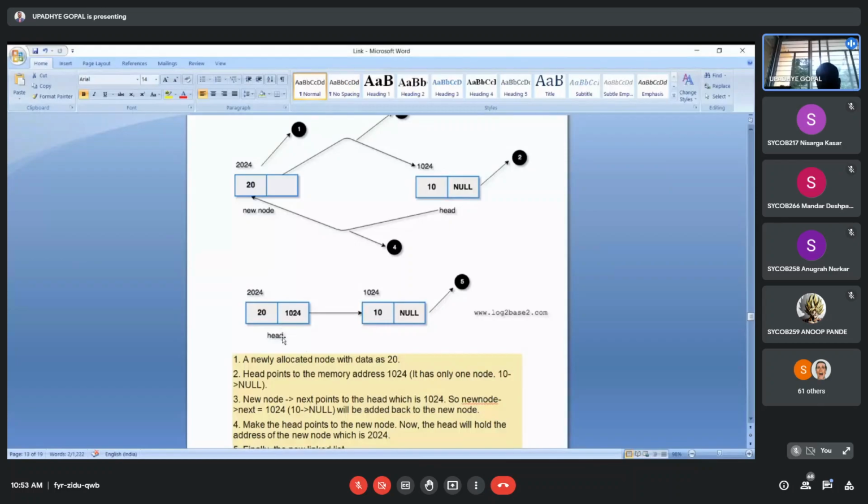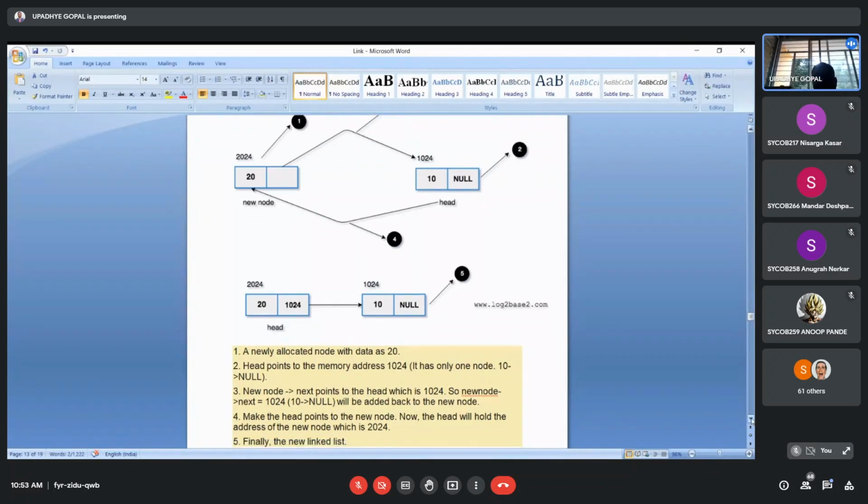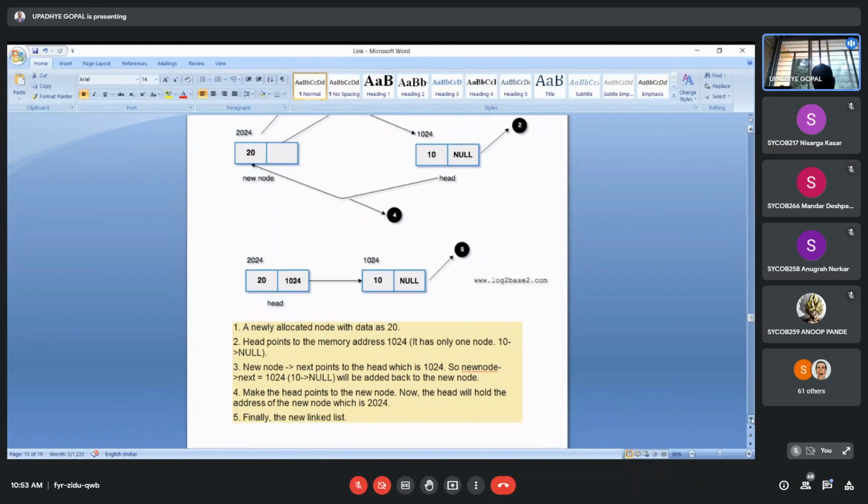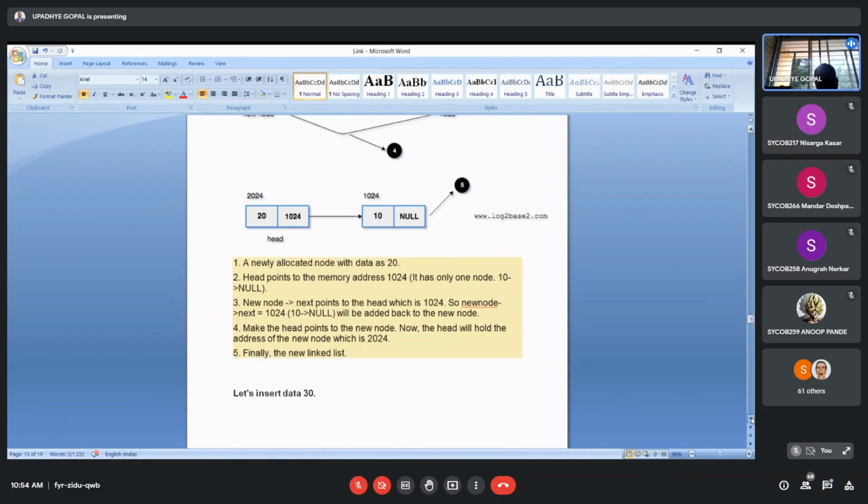A new node is created with the value 20 at the location 2024, and it is holding the address of the previous node, which has value 10. And what is that address? 1024. Yes.